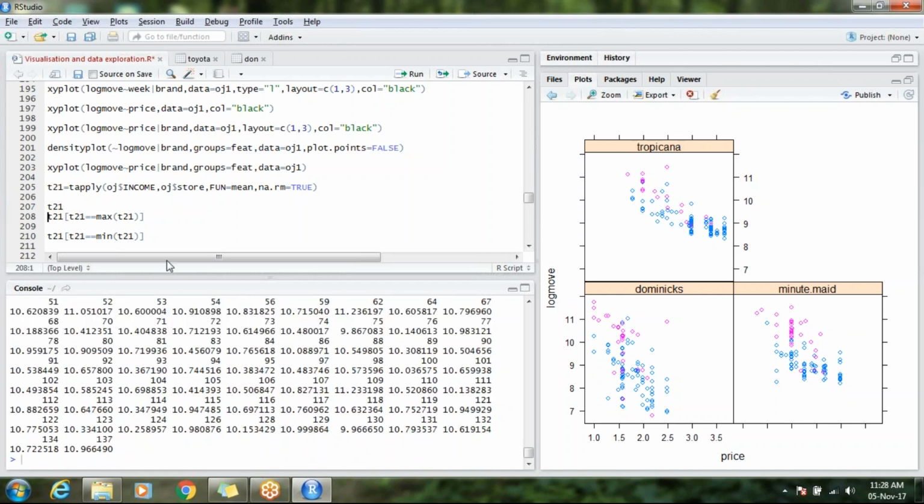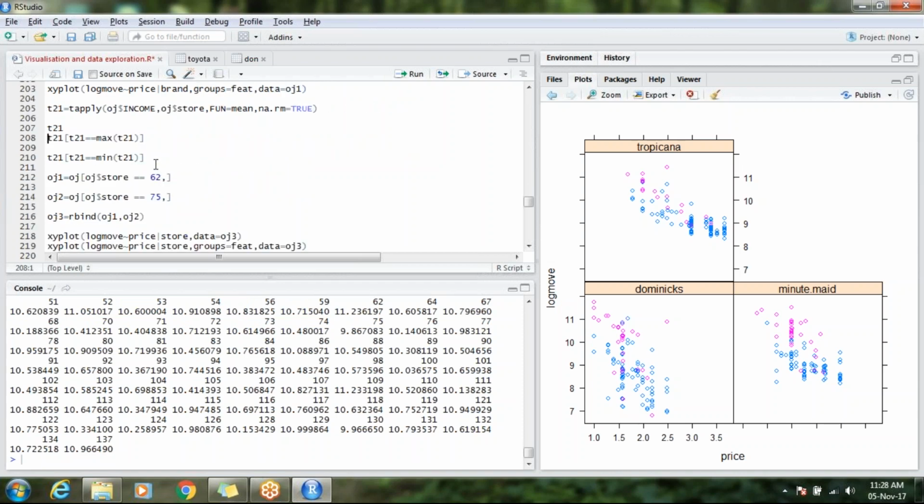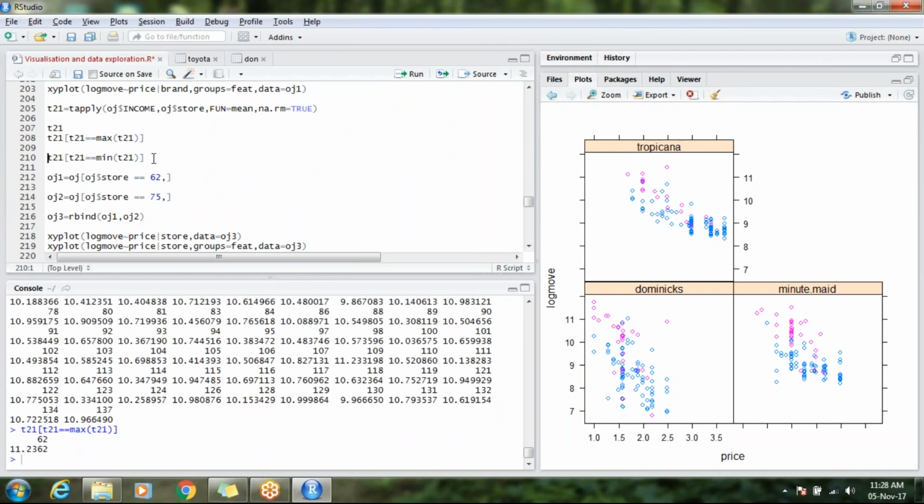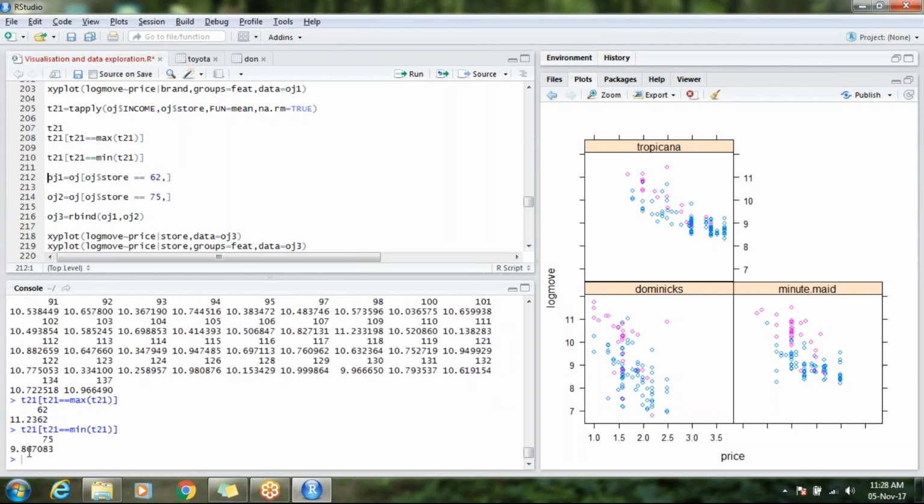So let me make, here what I'm doing is I'm making a comparison with maximum value and minimum value. So the maximum that I'm getting for income value, average income, is 11.23, and the minimum income value is 9.86.